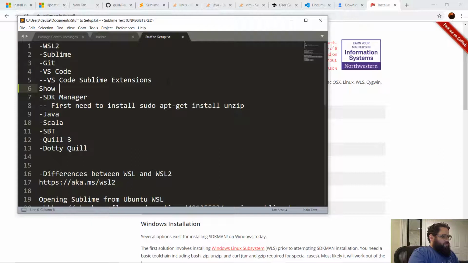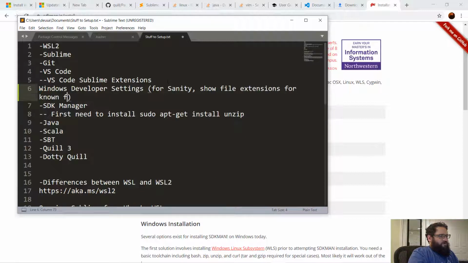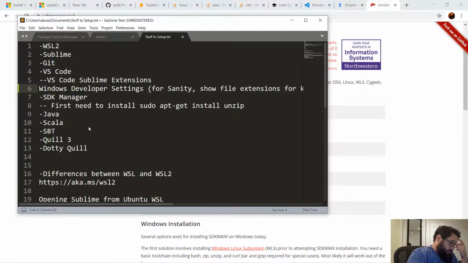Enable, show, or let's say Windows developer settings for sanity, show extensions for known file types. View. Get rid of that.